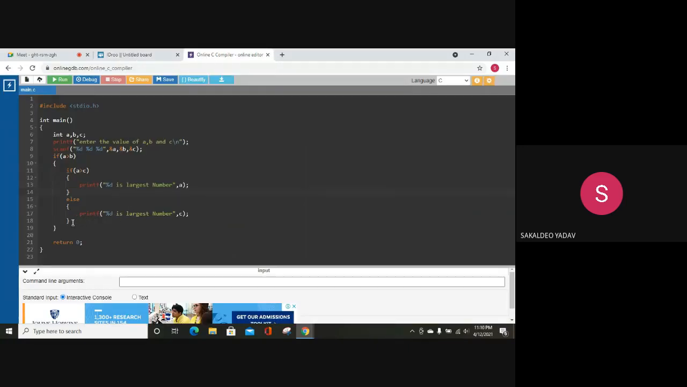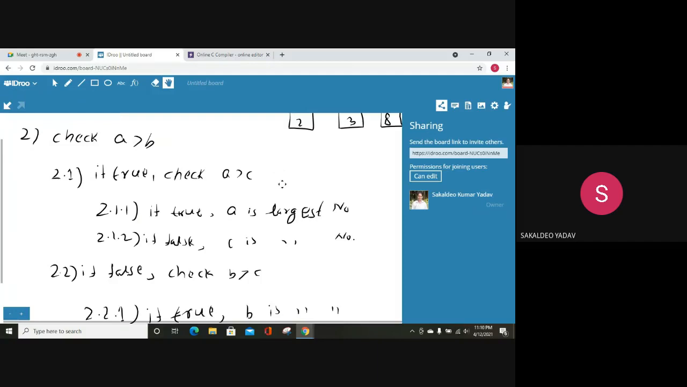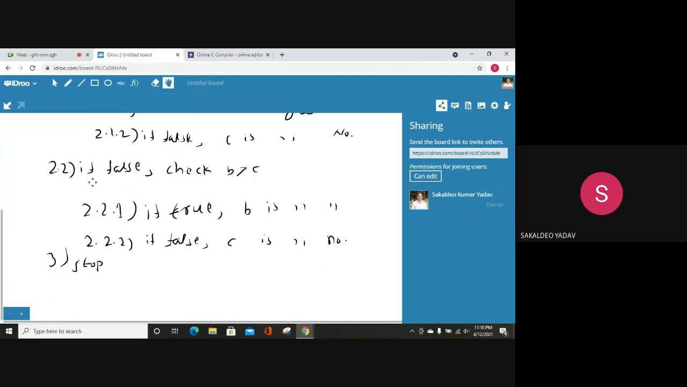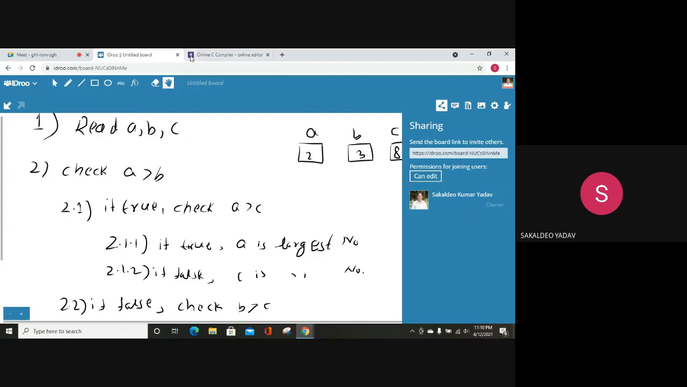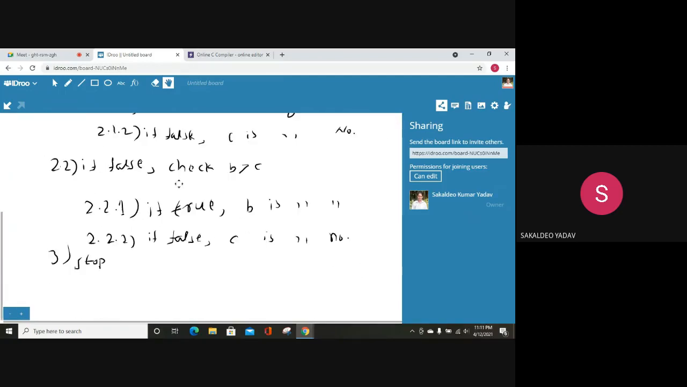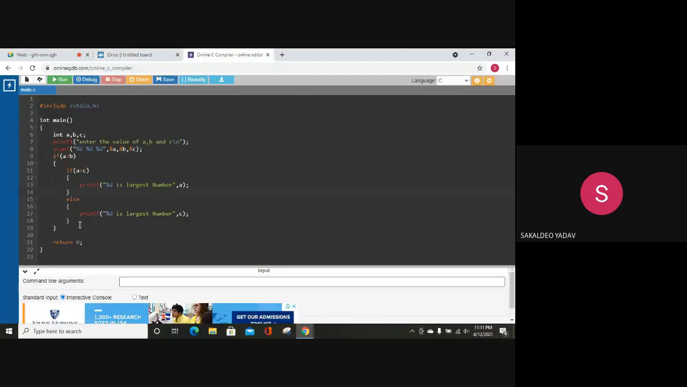Okay. Now if this condition A is greater than B is false, here I have written, if false, then what am I doing? Checking whether B is greater than C. So if this condition is false, we are checking, else, inside else we are checking.